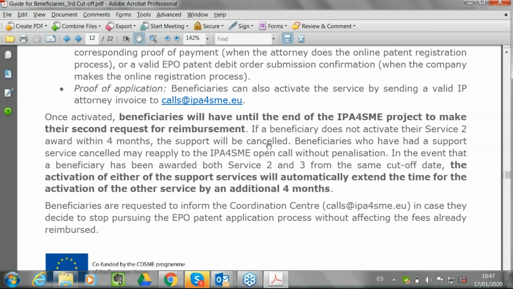We understand that sometimes time goes so fast and you don't have the resources, or physically the time, to activate the service within 4 months. We have some cases, not many, of course. In that case, you simply tell us. It's better that you write an email, we cancel, and you can resubmit or reapply to us in the forthcoming cut-off dates.